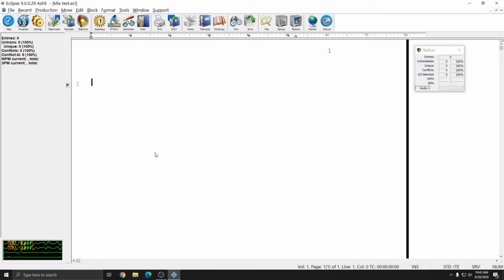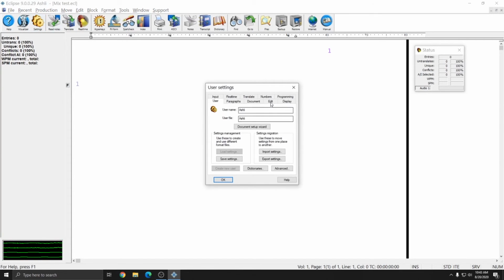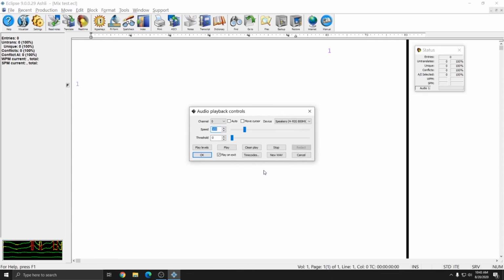To play back your audio when you're using a mix channel is typically the same as playing back your audio when you're not using a mix channel. If you go to Settings, Edit, Audio Playback, you see that at the top, channel 0 is selected, and that's what you want to set it to if you want to play the mix channel back. The mix channel will contain all of the audio from the other channels, and so usually when you're using the mix channel, this is the one you want to default to your playback.